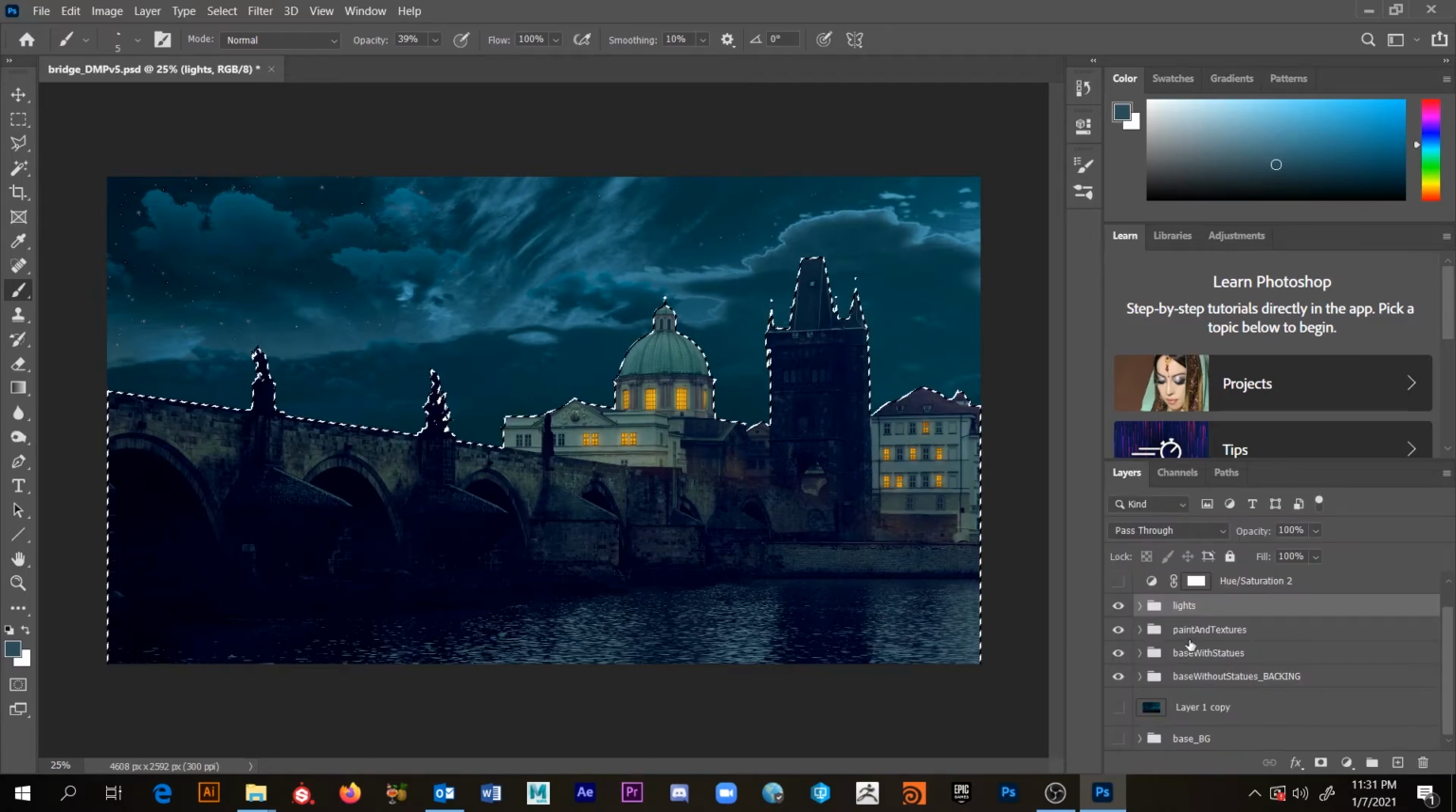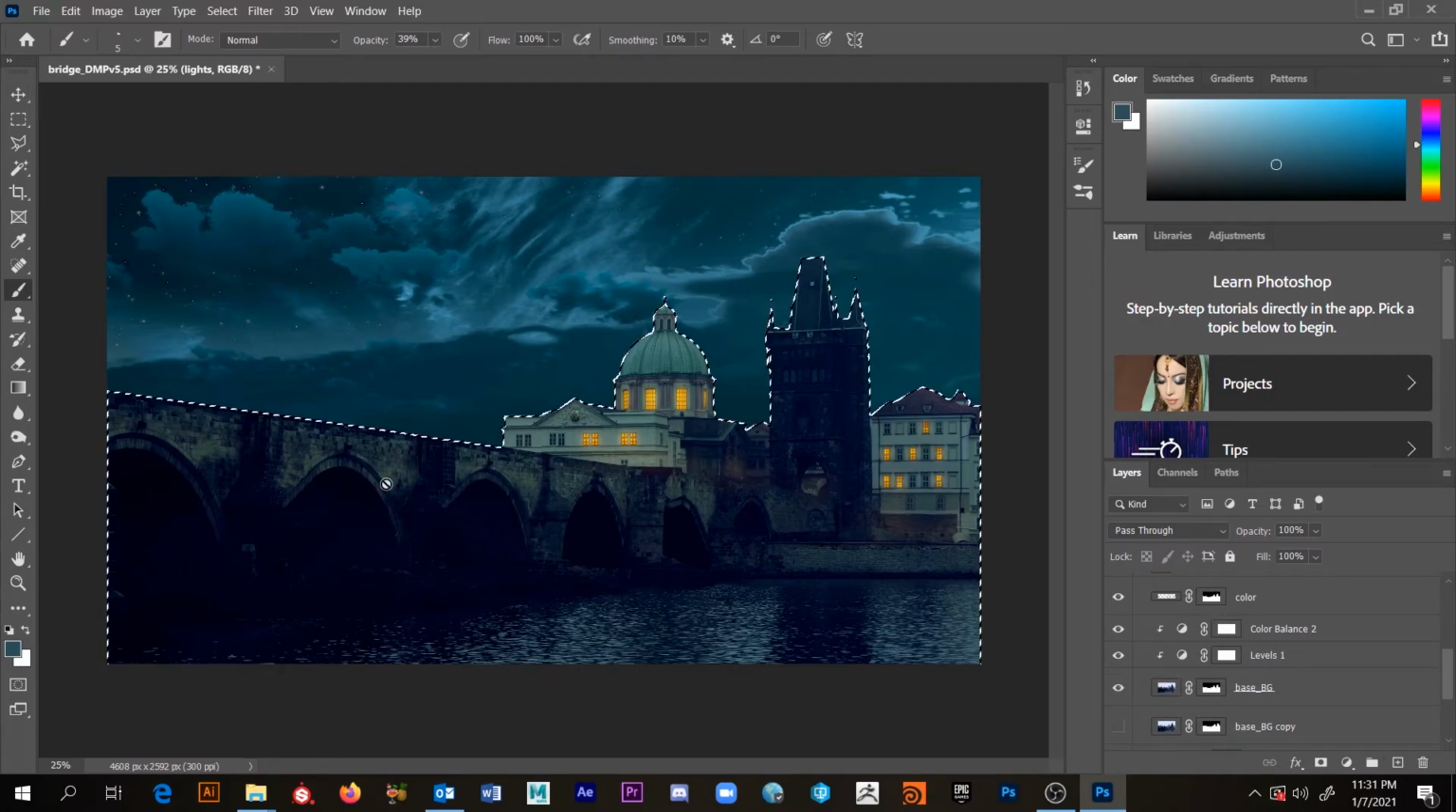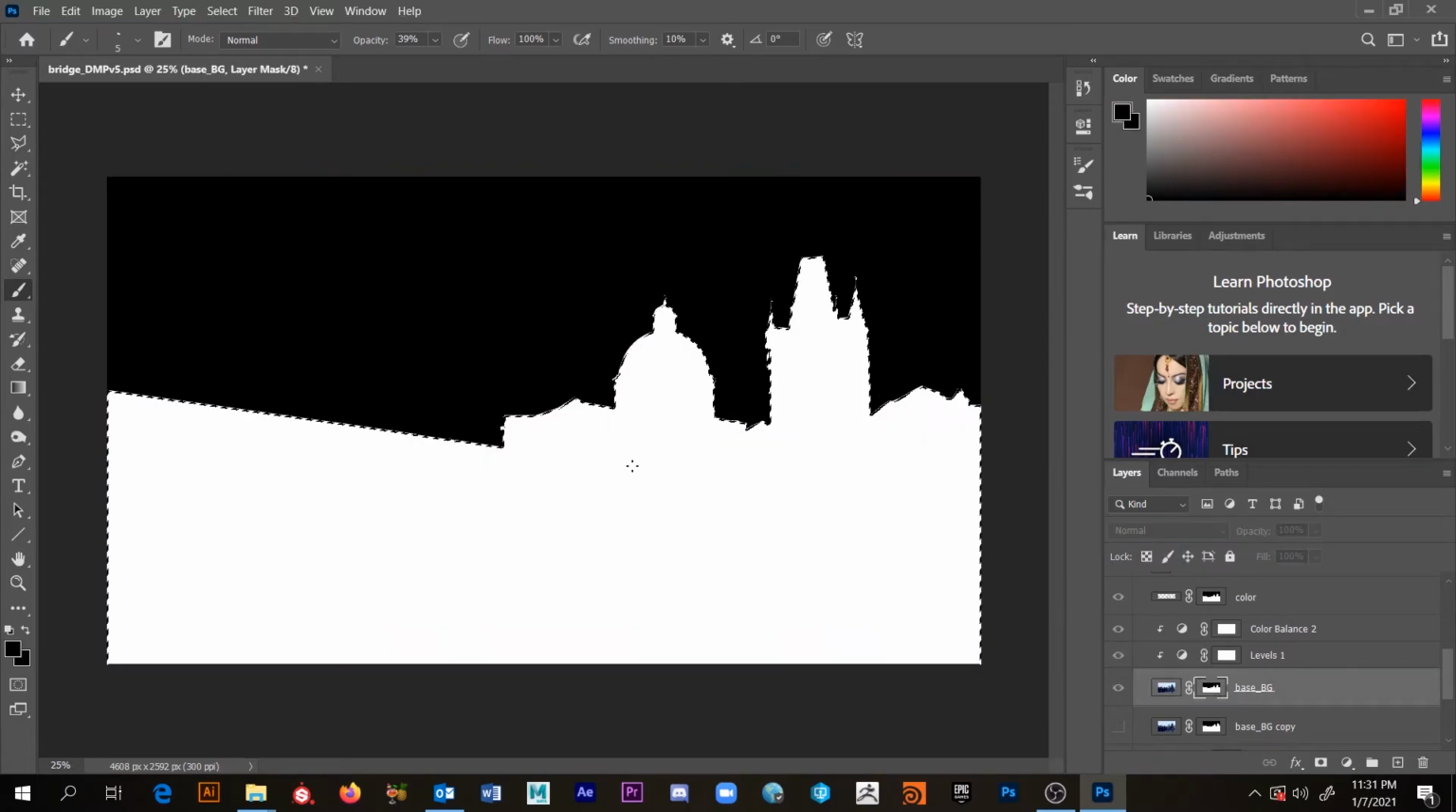Okay, I'm going to come back to layers, and I'm going to turn the eyeball off for base with statues, and I'm going to do Control D as in dog to deselect that, and then I'm going to open up this base without statues. So I'm going to scroll down, and I'm going to Control click that layer, and I'm just looking to make sure this all looks good. Just FYI, if you saw a section that needs fixing, like if there was a divot in the building or something, you can always alt click on that, and you could just come and paint white or black or whatever you need.